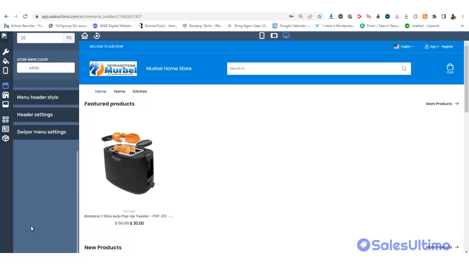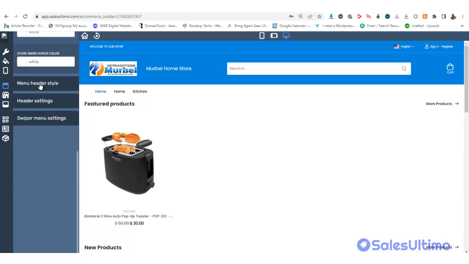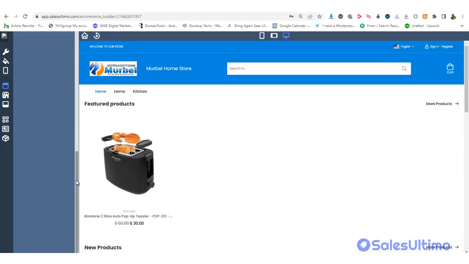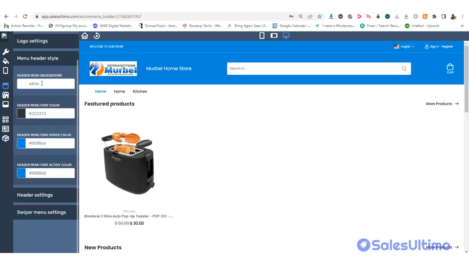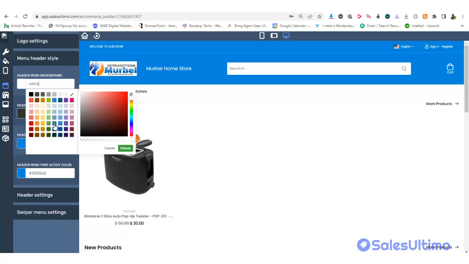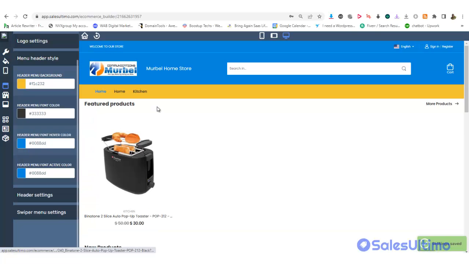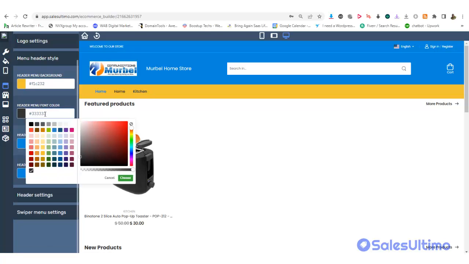See, it's moving away from default. So your menu style, how does your menu look? Just let me scroll up. You see, menu background. This is the background. It's white. You want to change it to what? Let's do this. You see, you want your menu to be different. I'm just doing this for the purpose of training. Header menu font color. Which color do you want this to be? It's already black. Do you want it to be white?